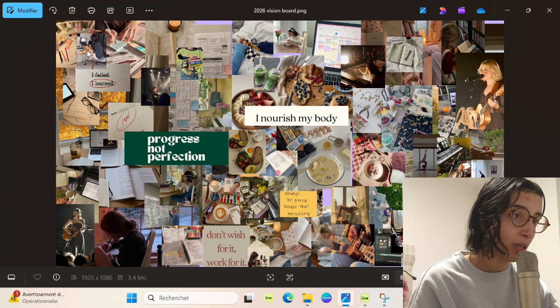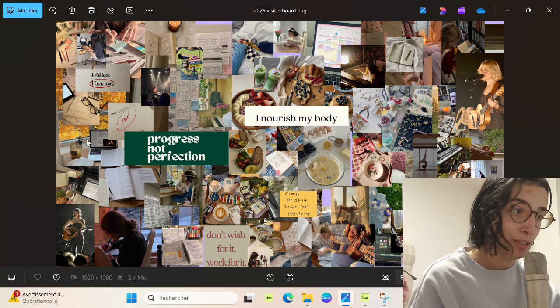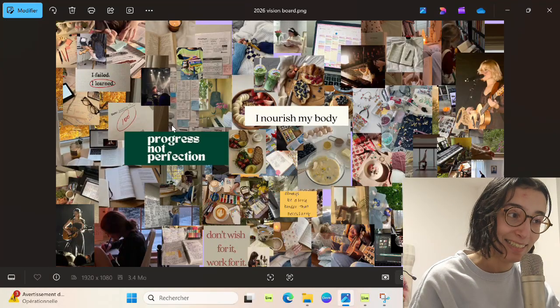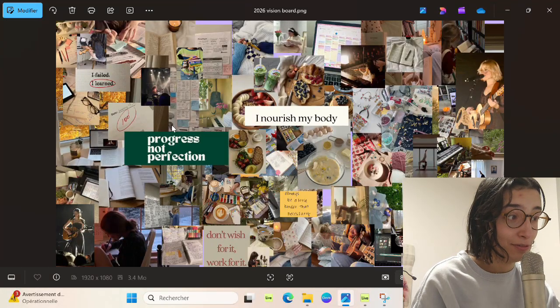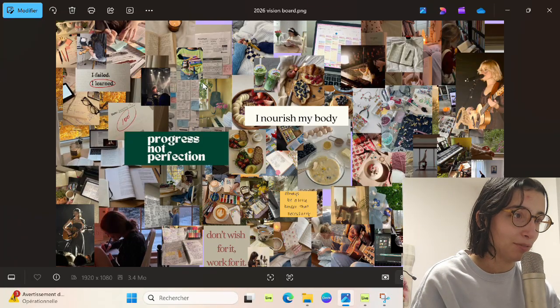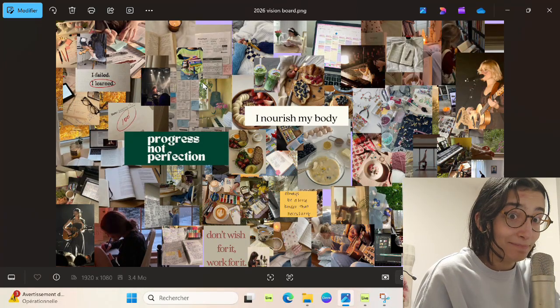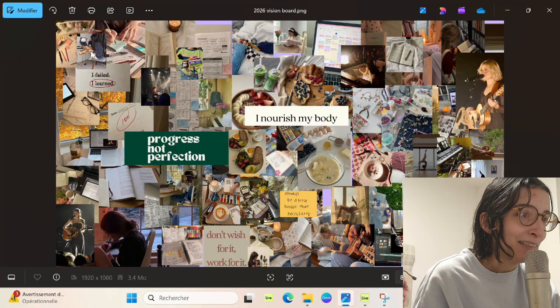On the left, this is my academic part of the vision board. So I have a lot of study images. Every time I search for an image on Pinterest, I add aesthetic to it. It's the secret to having a beautiful vision board. I know that some people just hate that, but I like to have a beautiful vision board just because I like to have that. So I have a lot of pictures of studying.